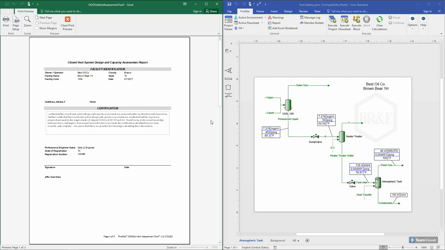The report has 3 pages. The first is the certification page, stating all of the identification information we have provided. The exact required language from the QuadOA rule is provided, along with a signature line and space for affixing an engineering seal.